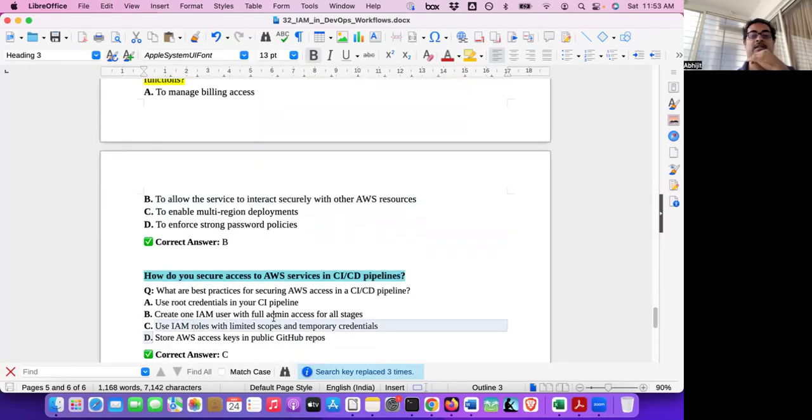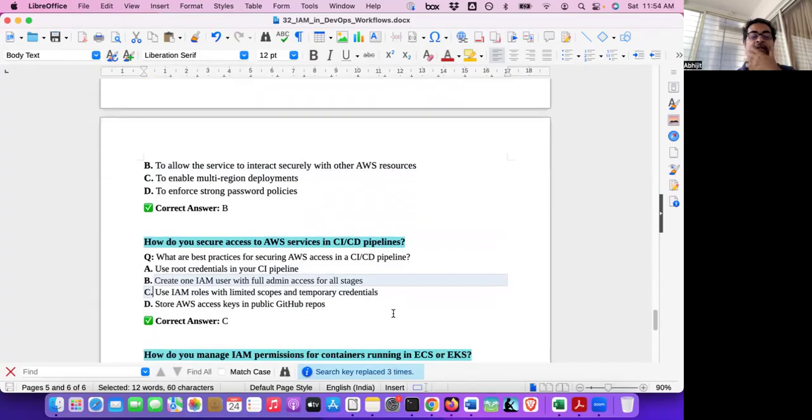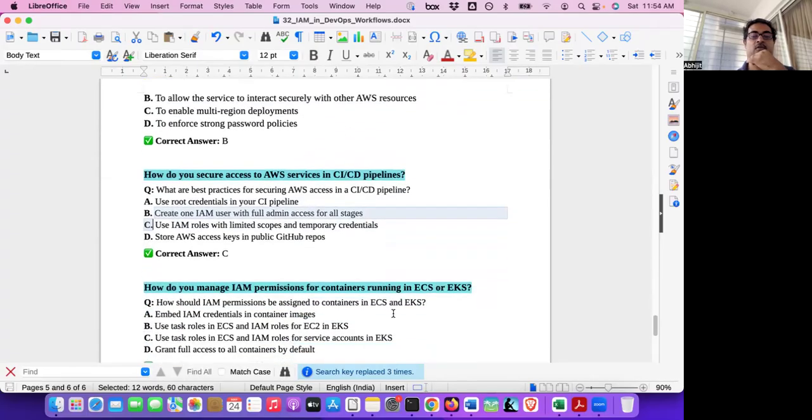How do you secure access to AWS services in a CI/CD pipeline? Use IAM roles with limited scope and temporary credentials. Obviously, you won't use root credentials. You won't be creating IAM users for them. You'll be giving roles.